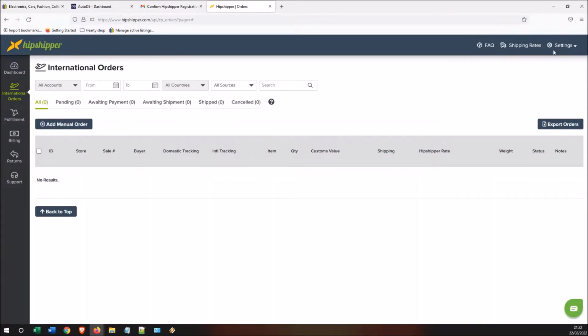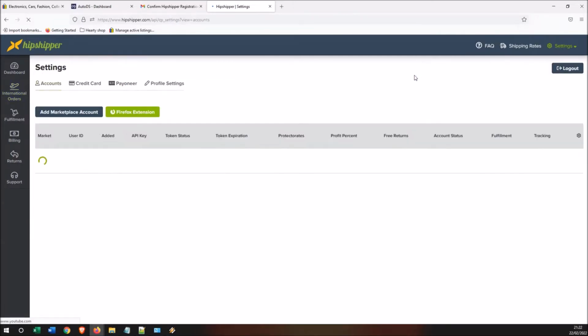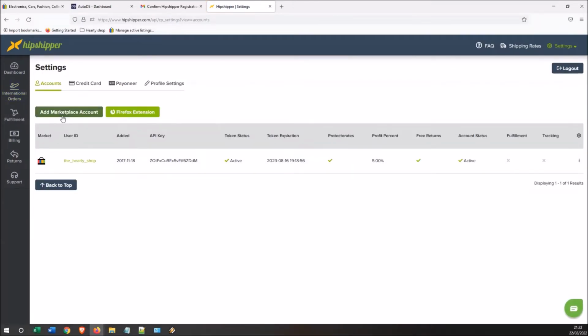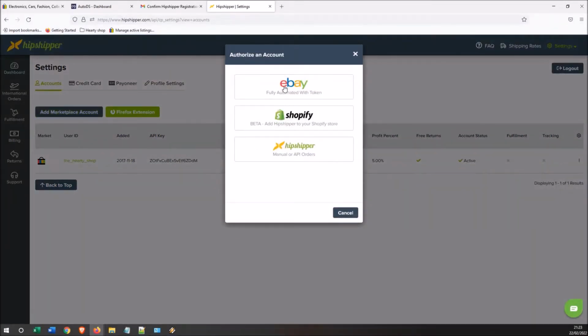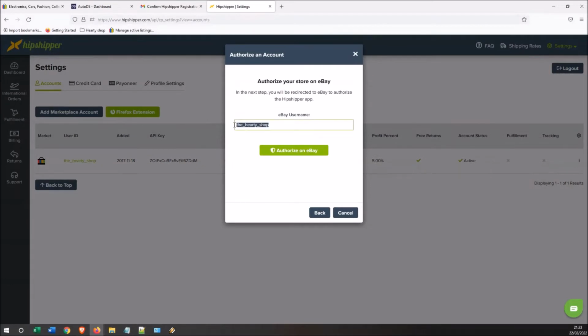Once logged in, we'll go to Settings and choose Marketplace Accounts. We'll click on the Add Marketplace Account button and select the platform with which we're going to connect. In this case, it's eBay. I've already inserted my shop's name. Then I'll click Authorize on eBay.